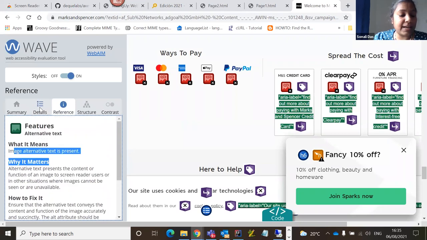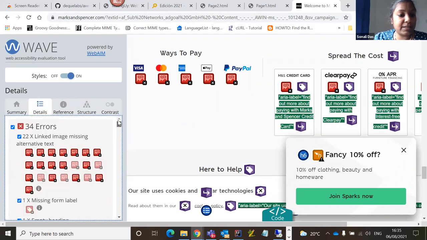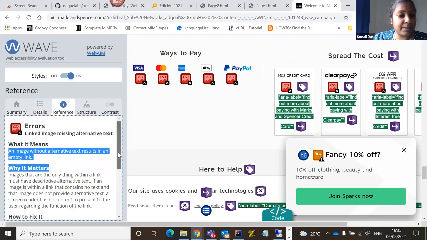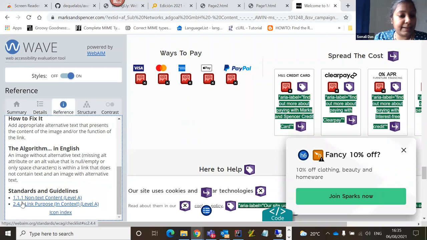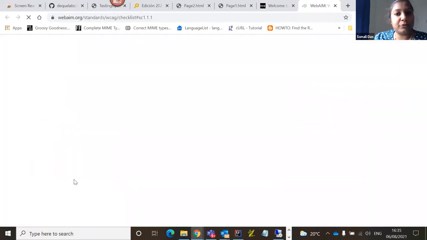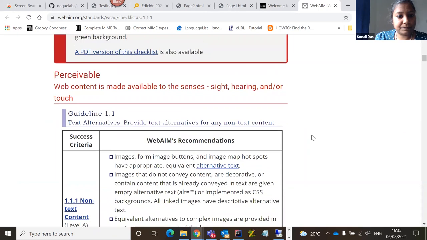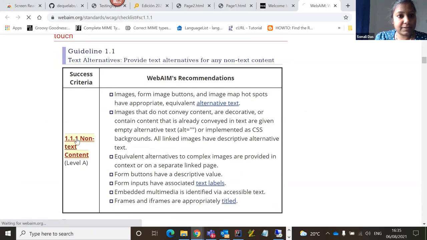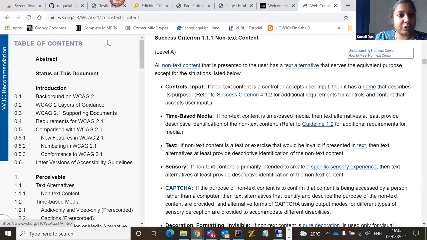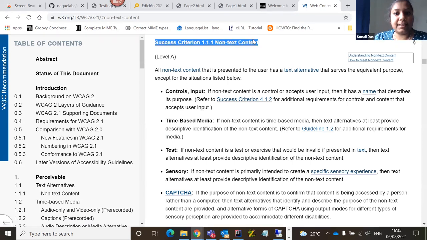Moreover, if you want to see which WCAG standard it violates, go all the way below and it shows it. The standardized guidelines are 1.1.1 Non-text Content, level A, and 2.4.4 Link Purpose (In Context), level A. If you click further, it will take you to the WCAG guidelines. You can see the WCAG checklist. This is the one which it had violated. If you click further, it says which part of WCAG 2.1, as per this criterion, it had violated.